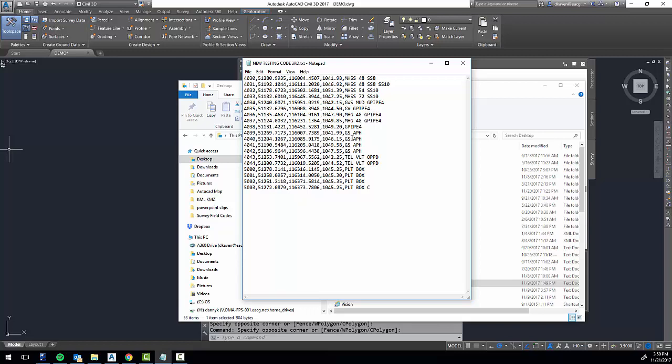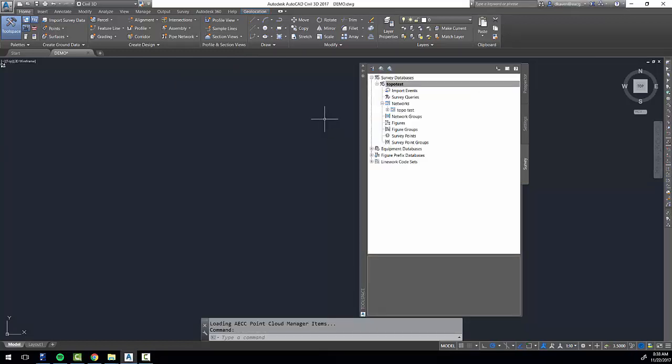Here's some of the ground shots now. We looked at that here earlier. So here's the code again, ground shots. And now what is it? Asphalt. All right, let's bring in those books.